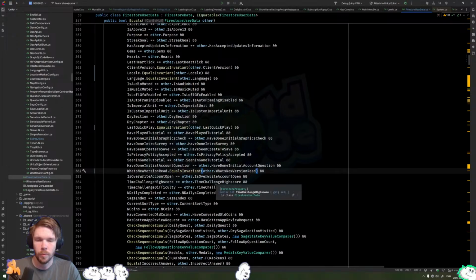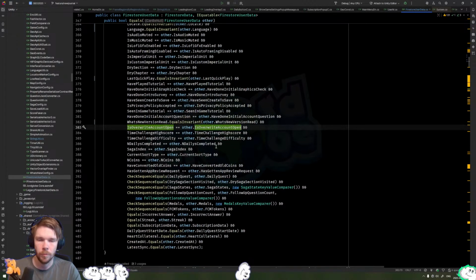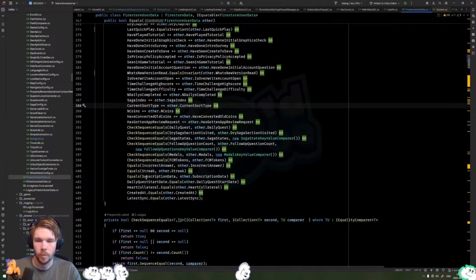It should be a bool. Score is an integer. Same with difficulty. Those are different, and these are also different.